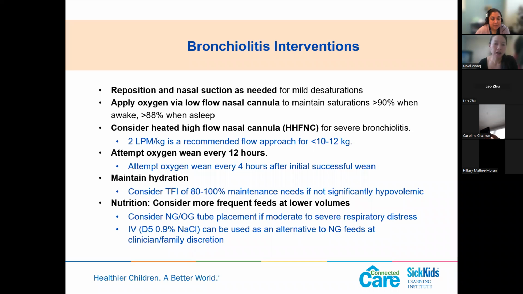You may consider heated high flow via nasal cannula for severe cases of bronchiolitis. If you're going to go that route, the recommendation is starting at 2 liters per minute per kilo for patients weighing under 10 to 12 kilos. You can also attempt to wean the oxygen every 12 hours, obviously as tolerated, and then you can try an initial wean and then continue to wean every 4 hours afterwards.